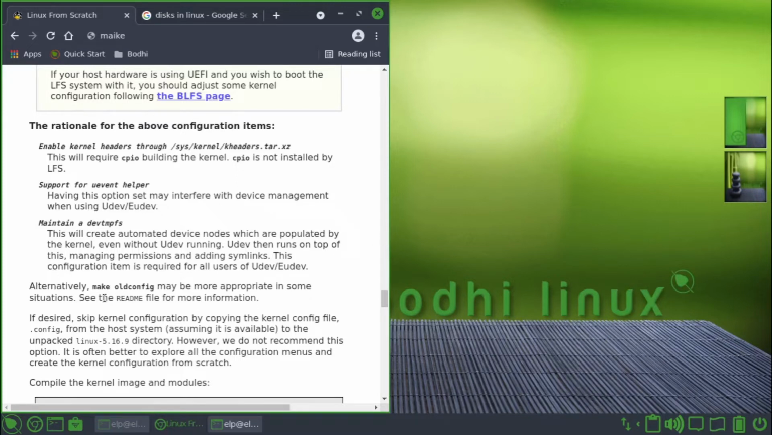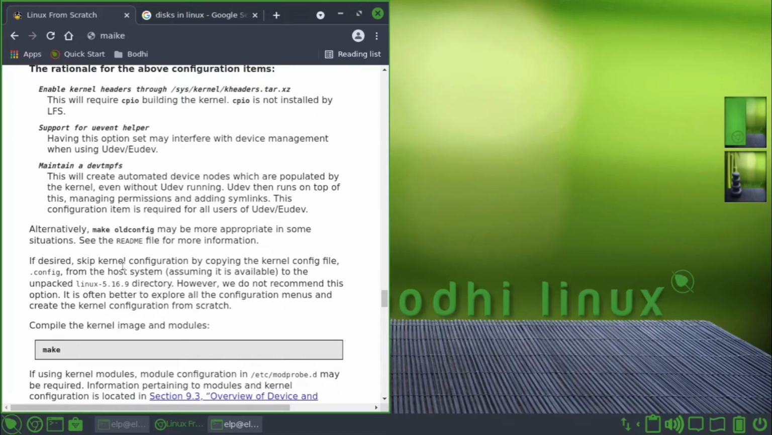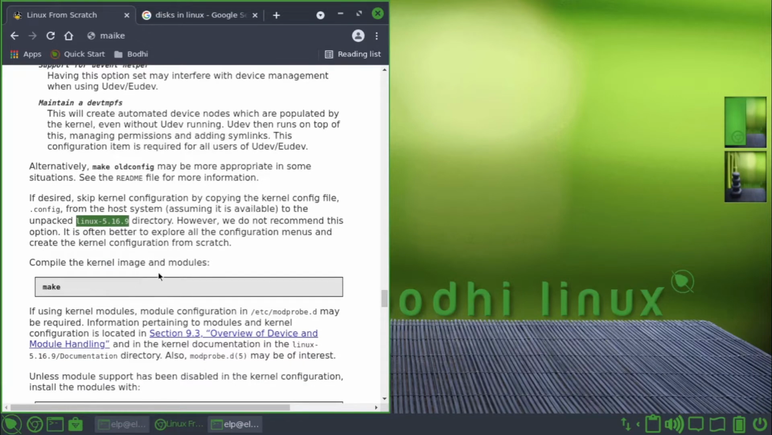Alternately, make allconfig may be more appropriate in some situations. See the README file for more information. If desired, skip kernel configuration by copying the kernel config file from the host system, assuming it is available, to the unpacked Linux directory. However, we do not recommend this option. It is often better to explore all the configuration menus and create a kernel configuration from scratch. Compile the kernel image and modules. Okay, now that.